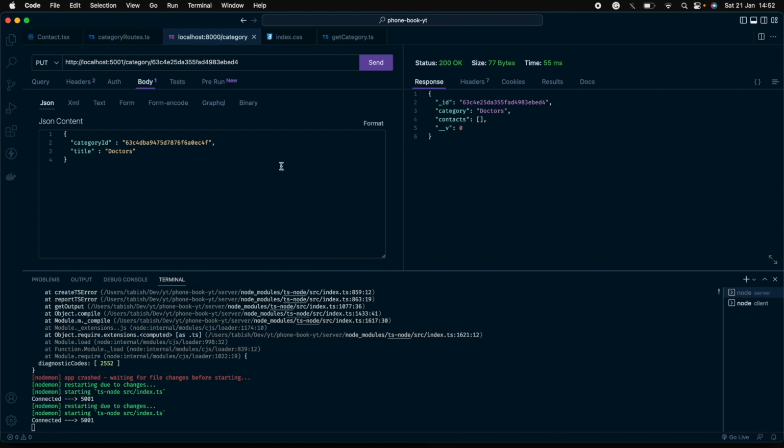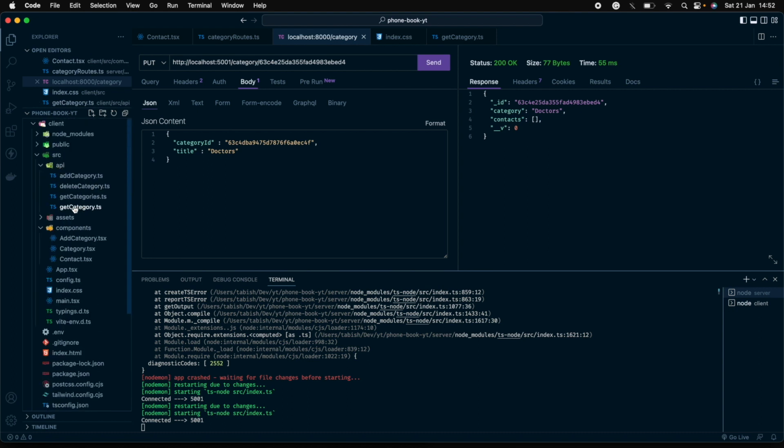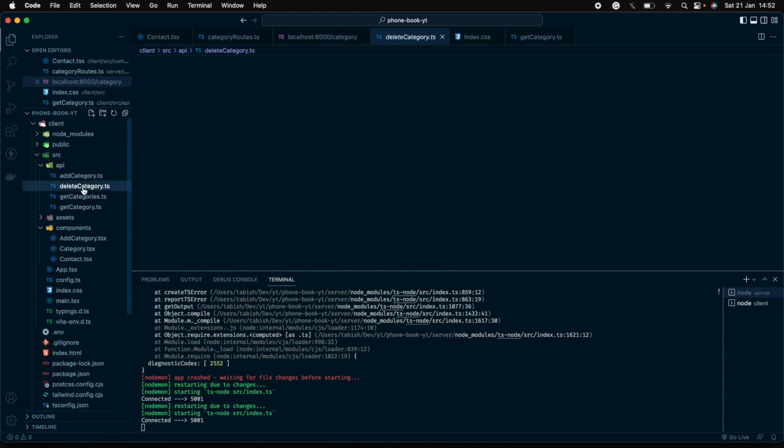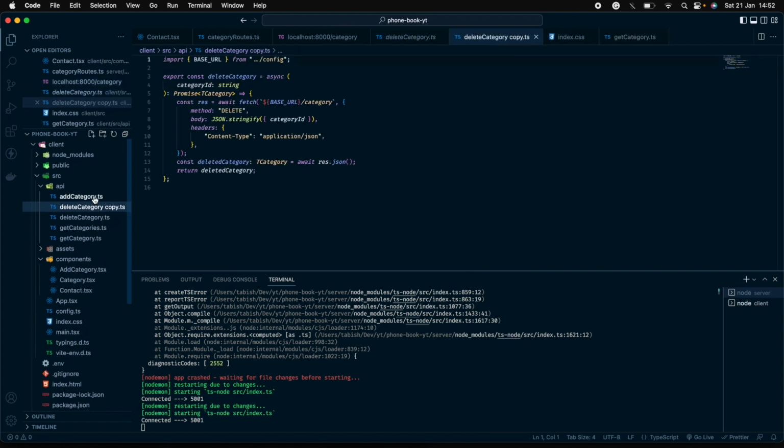So now let's again go back to the client side. We'll create a new endpoint. So copy this, call it update category.ts. Hit enter. I'll have to make changes. Let's actually call it update title. So category, let's call it update title. Okay, now let's change this to update title.